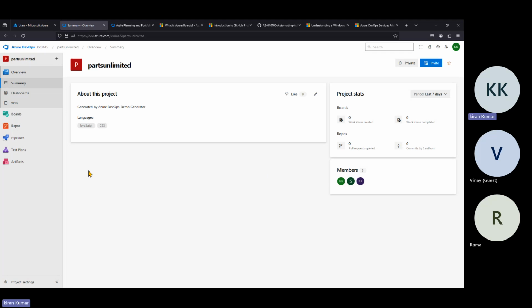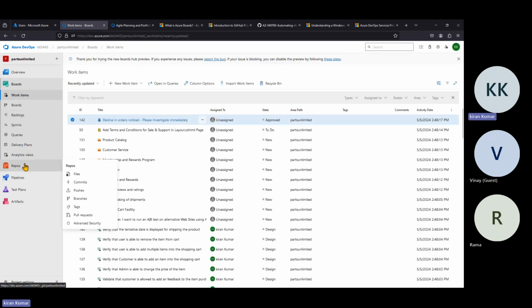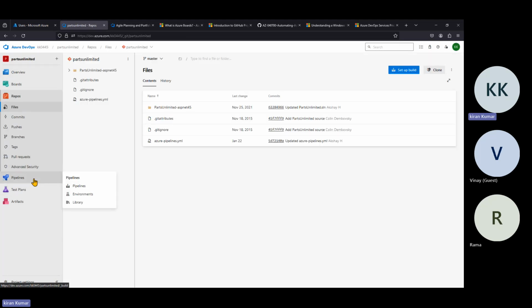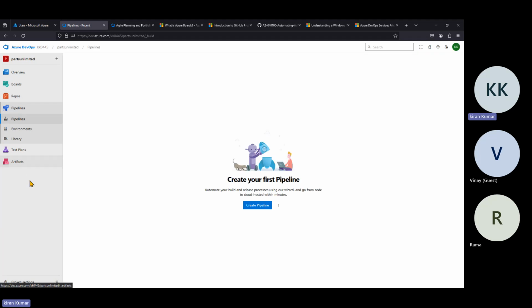So basically, the basic things are completed. Now one by one we will try to understand the services: Azure Boards, and after that Repos, Pipelines, Artifacts, and everything. Test Plans I'm not going to cover, guys. I think it's not required, but I will try if it is possible.